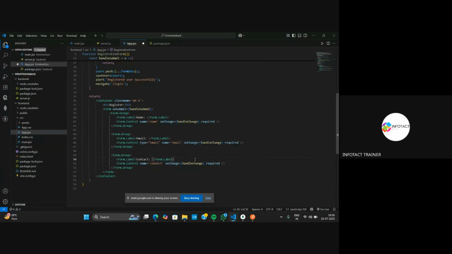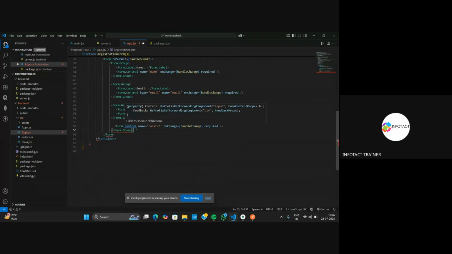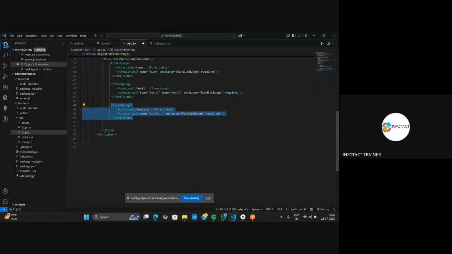After that, I will again provide for the profile picture. We'll copy it and then I will paste it. Yeah. After the contact, I'm going to provide the profile pic. And here the name is going to be profile picture. And after that, the same thing will be there, on change and required, etc.